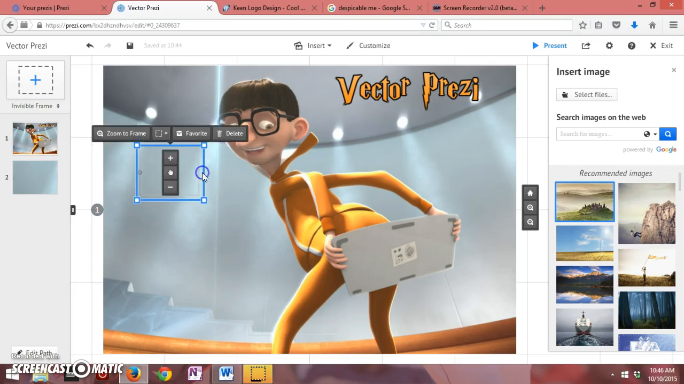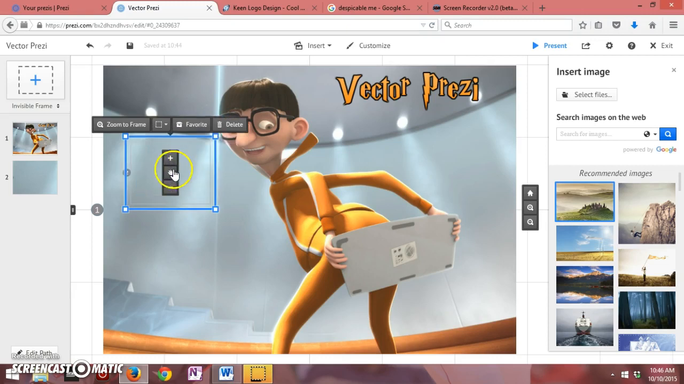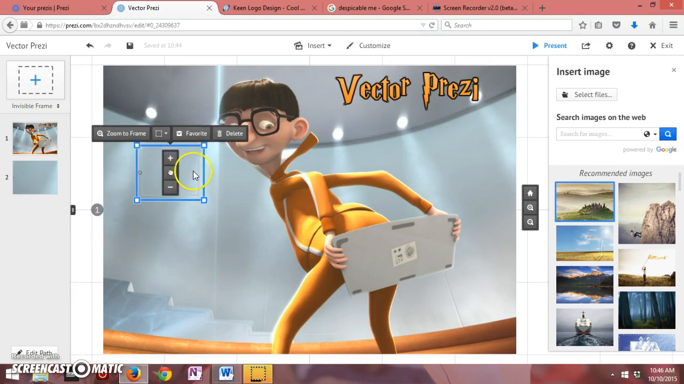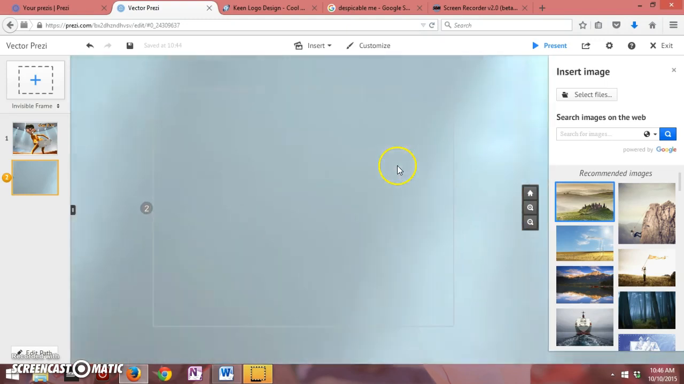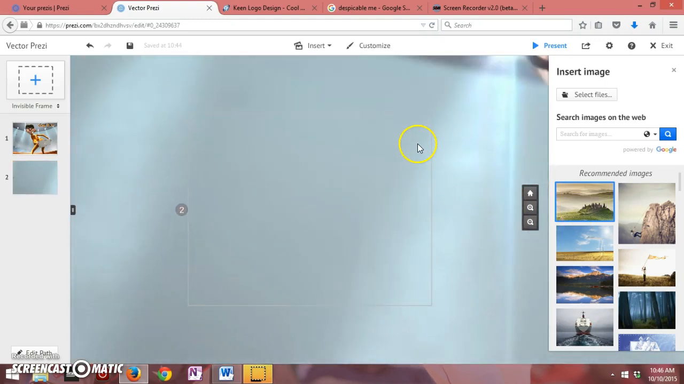I can make my frame bigger and smaller. I can zoom into it, or make it smaller. I'm going to zoom to frame, so I'm going to work here. I'll go negative, and then again, I use full text to label my tops. You don't have to anyway.